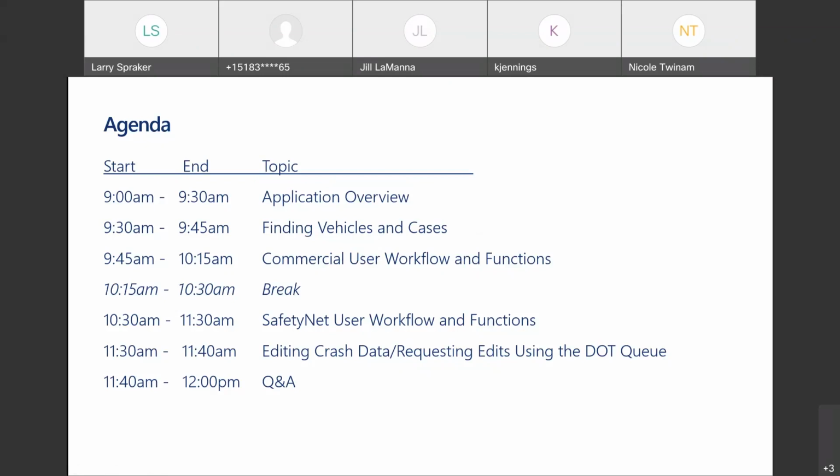Then we'll come back and get into the SafetyNet user workflow and functions, which is the heavy duty stuff, and there's a lot to cover there. Then a session, just a few minutes, on how you can edit core crash data or request edits to be performed for you using what we call the DOT queue, where you send them off to administrative staff, Andrew and others, to make a change for you. Then I've got 20 minutes minimum slotted, and hopefully we'll have time for a little more Q&A and post discussion.